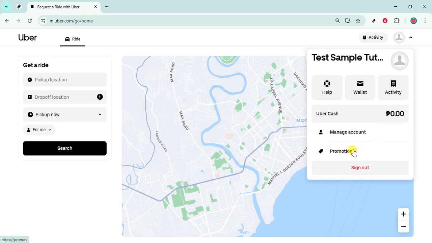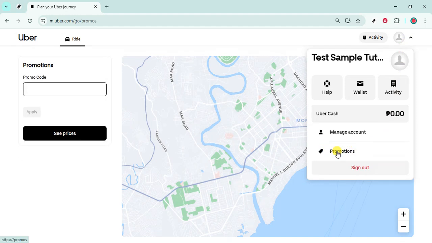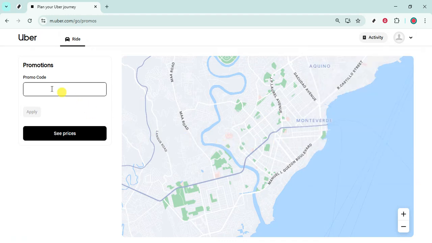In that menu, tap Promotions. This section shows any credits or discounts already on your account and gives you a place to add new ones. It's a good spot to verify what you have available and when those promotions expire. Now you'll see a field to enter your promo code.